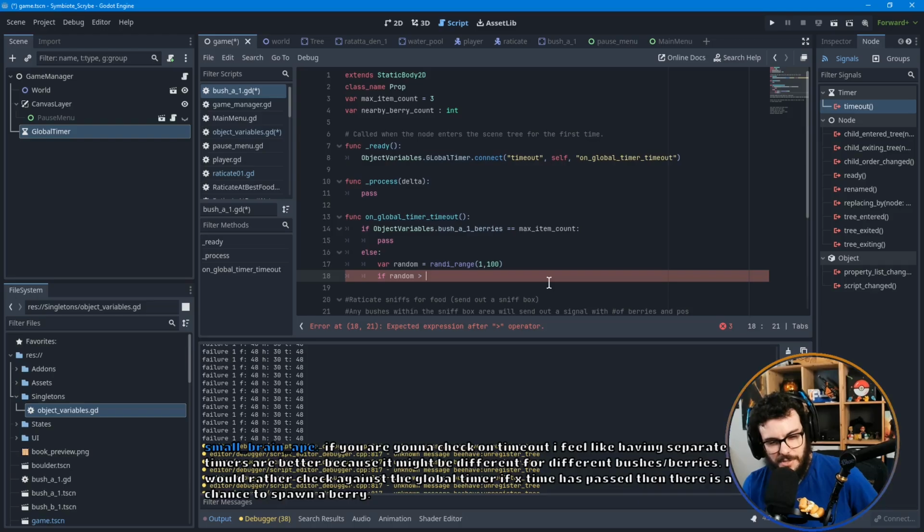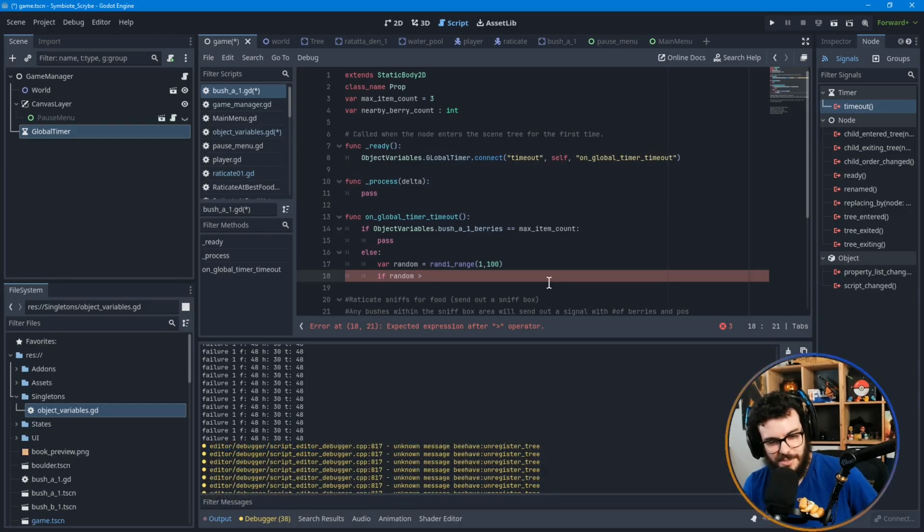You're going to check on timeout. You feel like having separate timers are better because it might be different for different bushes or berries. You'd rather check against the global timer if X time has passed. You don't think this would work to just have a global timer that times out relatively quickly and you just have a very low chance for berries to spawn? Because I would assume the more timers I'm running, the more demanding it is on the game, right?